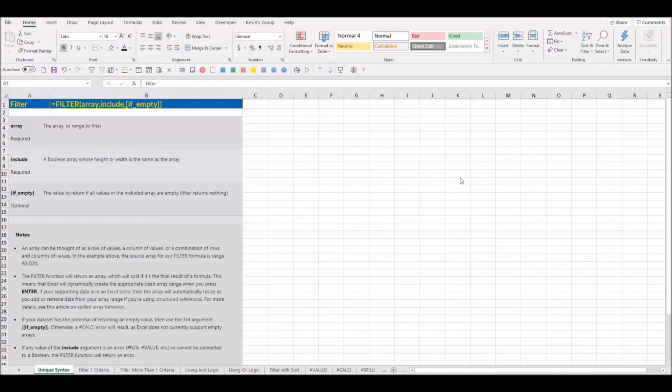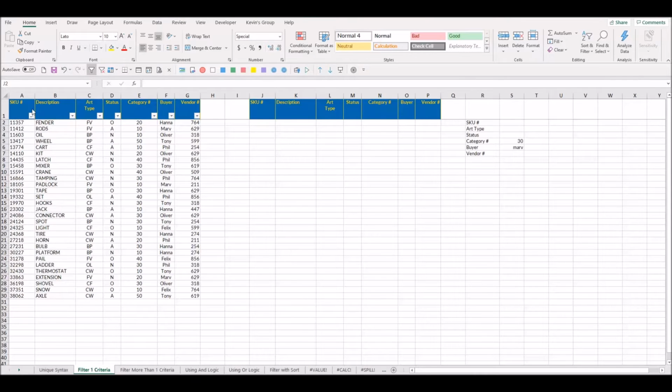The filter function is a handy tool within Excel to analyze a set of data and return information based on a criteria that's entered in the formula. Let's get into some examples. I'm going to use this list of SKUs for my data set to demonstrate how to use the filter function. So I'm going to come over here.